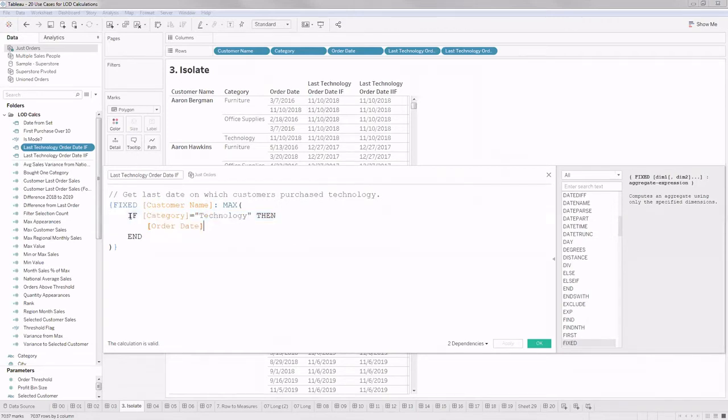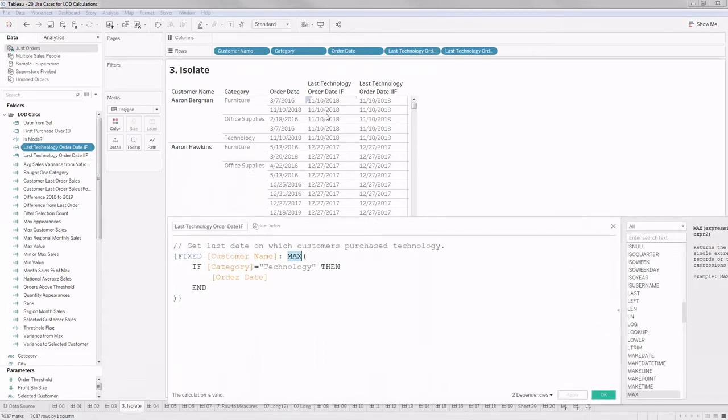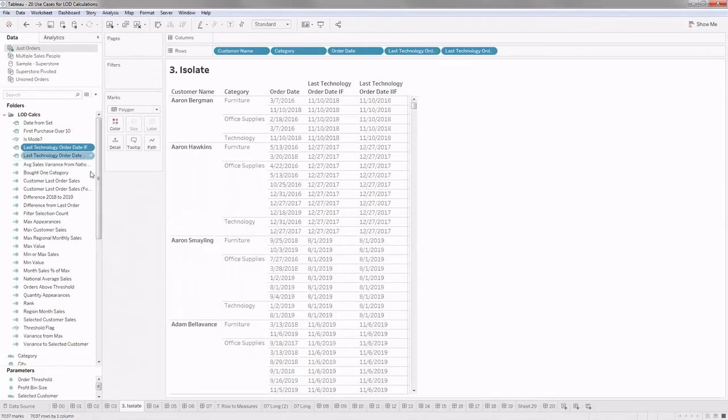So what is this new column? If a category belongs to technology, then give me the order date, else don't do anything. So at the database level, it will create a date column from the dates where the order belongs to the technology category, thereby giving us only the maximum date from the technology group. And since it's already fixed and clubbed with LOD, it will give us the calculation for every customer, and thereby we are getting this.